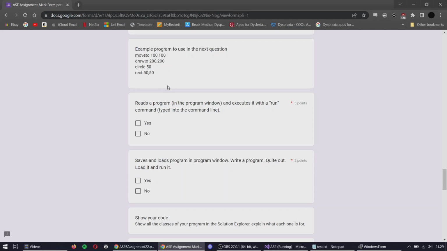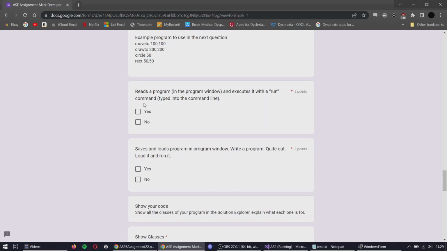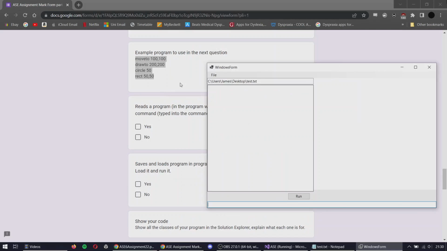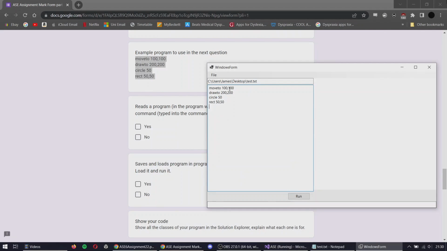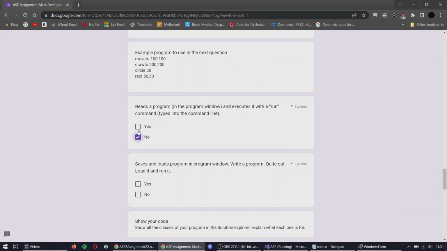Next up, we've got an example program to use in the next question. Read the program into the program window and execute it with a run command. So what I'm going to do is copy these in. I'm just going to edit it slightly so it fits my program, deleting all the commas and turning rect into rectangle. So when I press run, we can see that's drawn that correctly there. So that's yes.